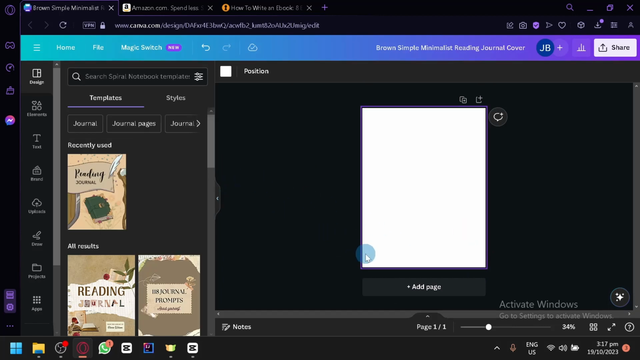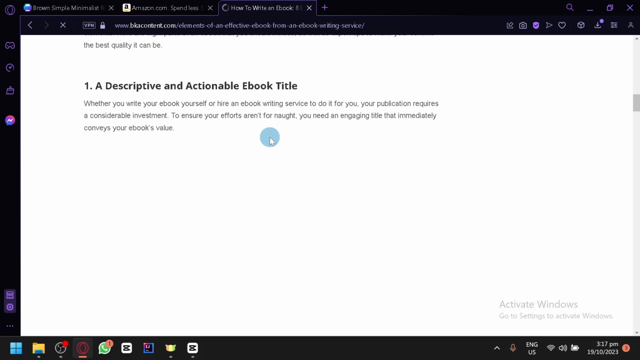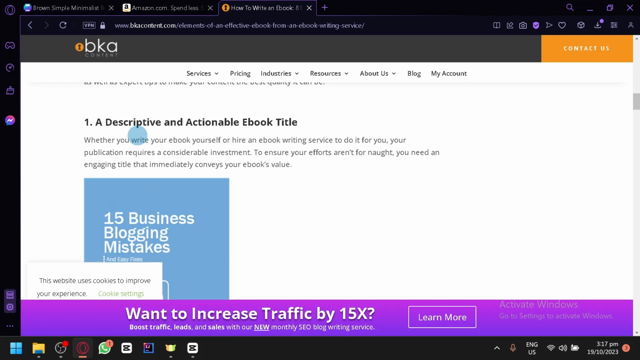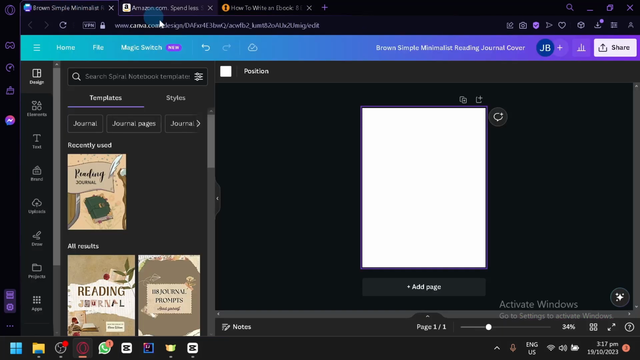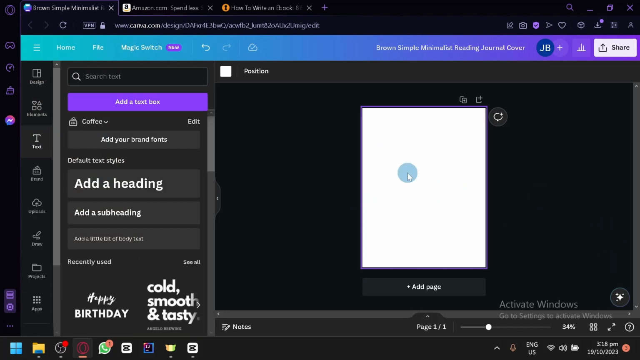And now what we're going to do is build our book itself. Now, a book consists of many parts. For example, over here in this website that I have opened, it will tell us different elements that should be found on a book or an ebook. The first one over here should be a descriptive ebook title. So, of course, the first thing we're going to do is the title page. Depending on your topic, of course, the output that you're going to have is going to depend on the design as well. Or rather, the opposite way, the design is going to be dependent on the type of book that you're going to be creating.